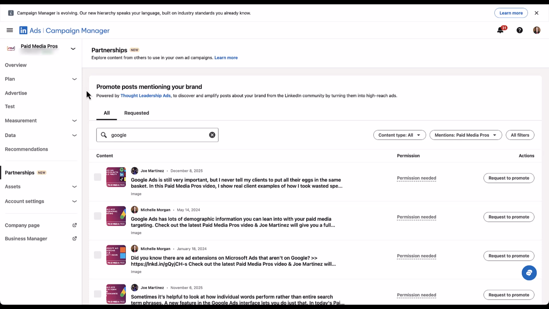There are some filters that you can use to find different posts. So the first is going to be content type. You can either look at all, you can filter for just image posts, or you can look for just video posts, depending on which type of post you're trying to use.